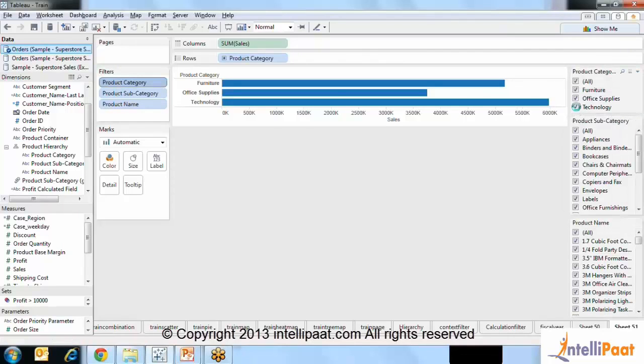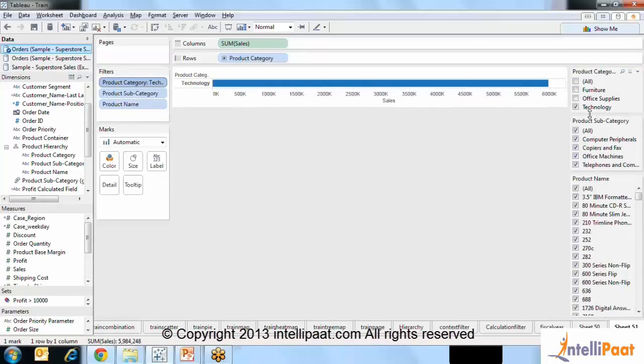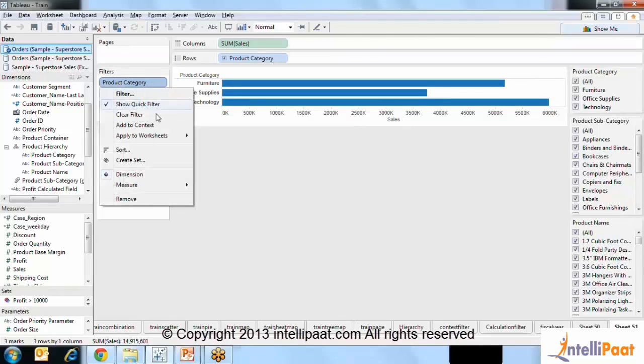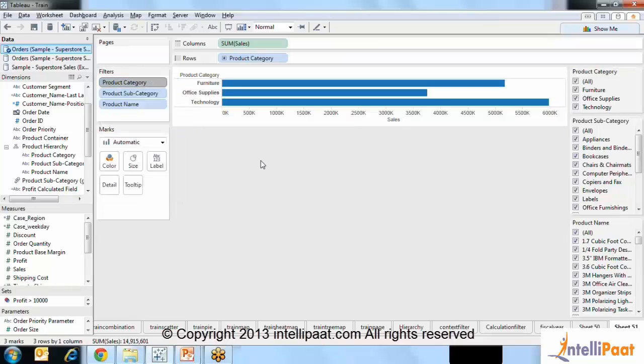So when I say only relevant values, even now you can see that if I deselect this, you would see only the technology, only the product subcategories that come under technology, and only the product names that come under these subcategories. So this is a form of cascading filters. You could set it up like this, and then also to speed it up, you could put it into a context, which is what we use for performance improvement when working on a large data set. We have this context filter set up on product category.